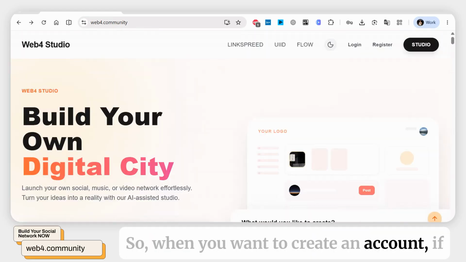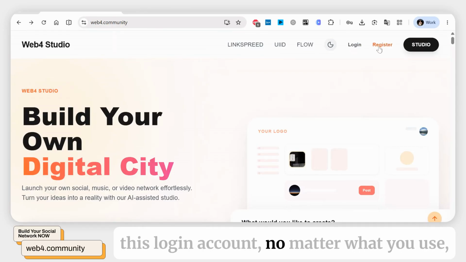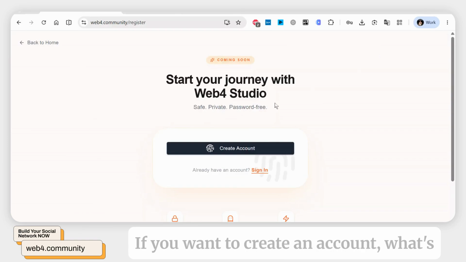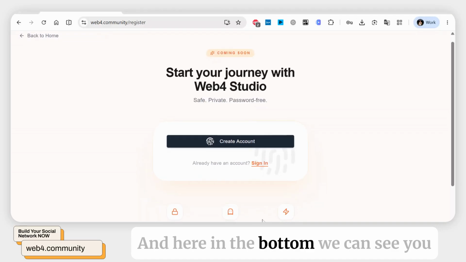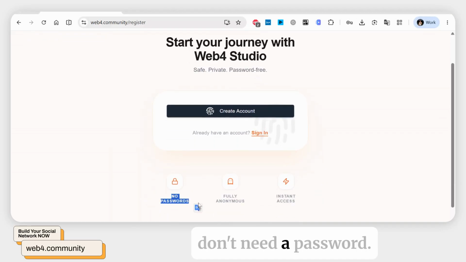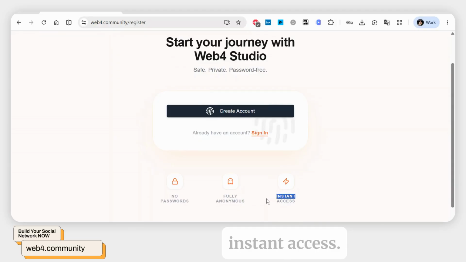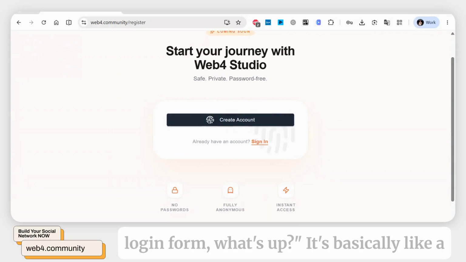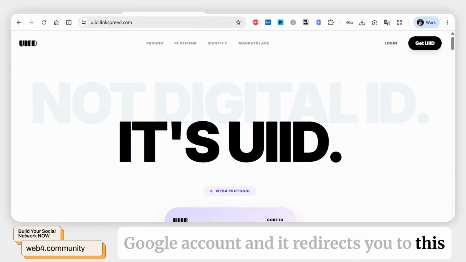So when you want to create an account, if you scroll up, you can see this register or this login account. No matter what you use, you get on almost the same page, because if you want to create an account, what's absolutely necessary is your ID. And here on the bottom, we can see you don't need a password. You are fully anonymous and it's an instant access. But most people will say, I don't see a login form. What's up? It's basically like a Google account and it redirects you to this page.